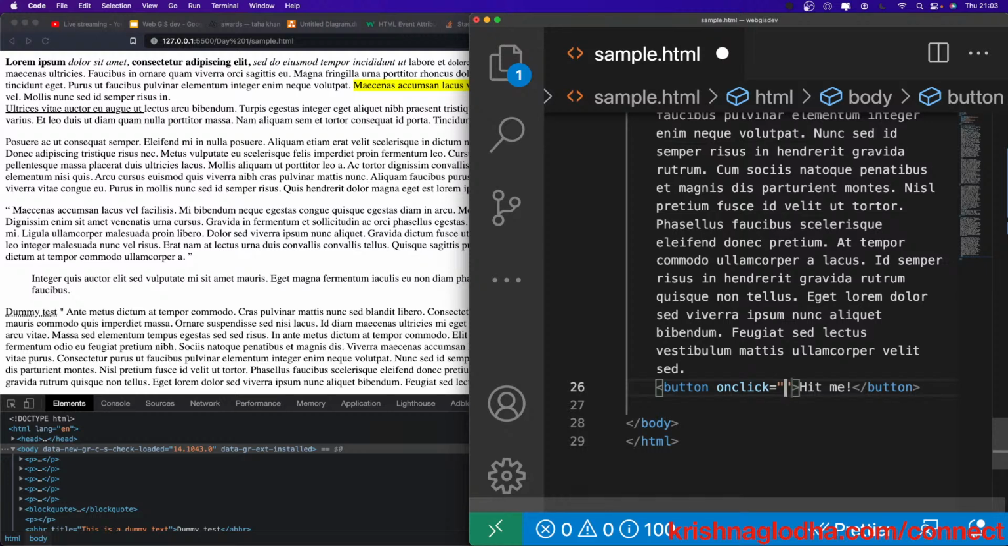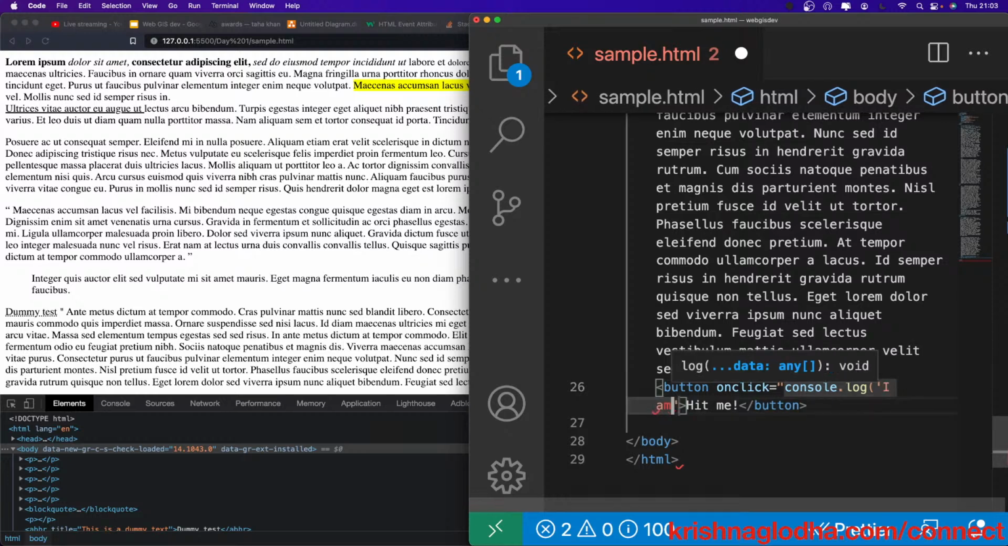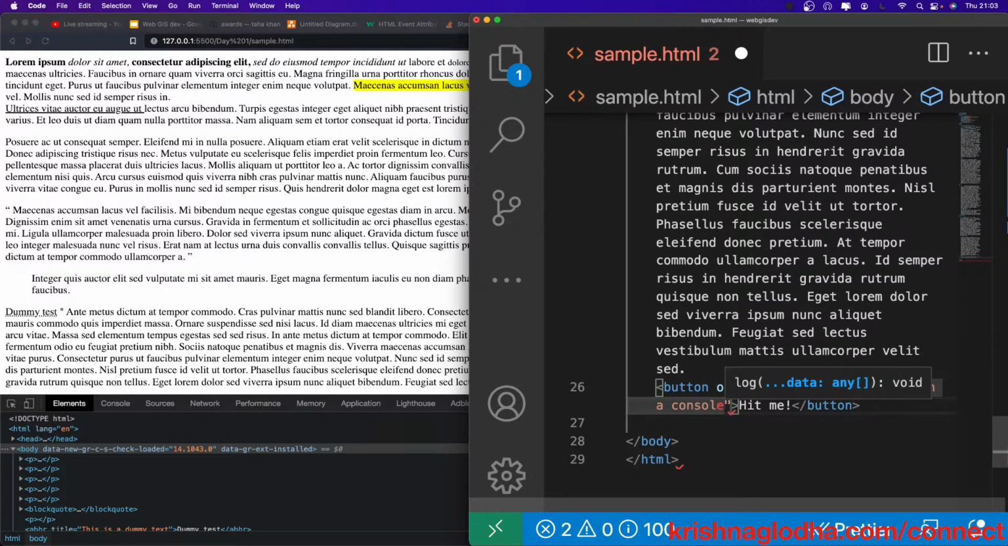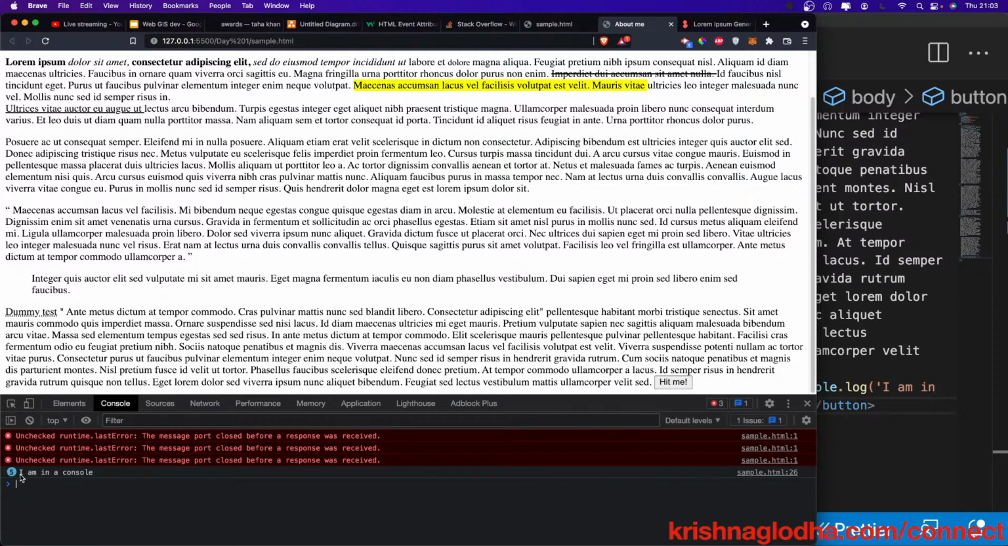For now, don't worry about it. Now I'm going to write something. Console.log, I am in a console. And now let's see what happens when we actually save this. If I save this and if I hit again, nothing is happening. But now let's go to the console tab that we visited at the start of the lecture. Here you can see that I have this I am in console. Don't worry about these three things that you see over here. But if I refresh my page one more time, and if I click on this hit me button, you can see that we get this text over here that I am in a console.